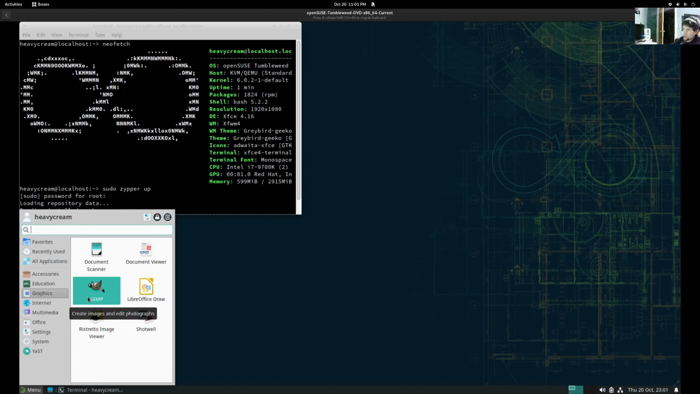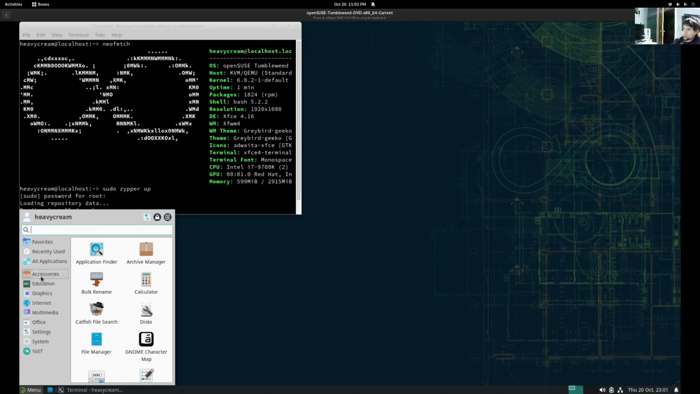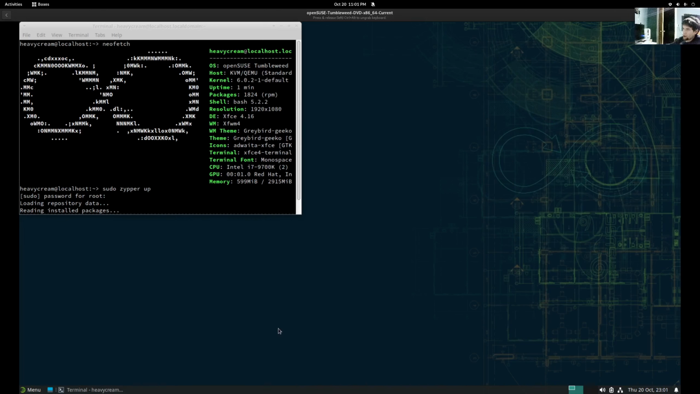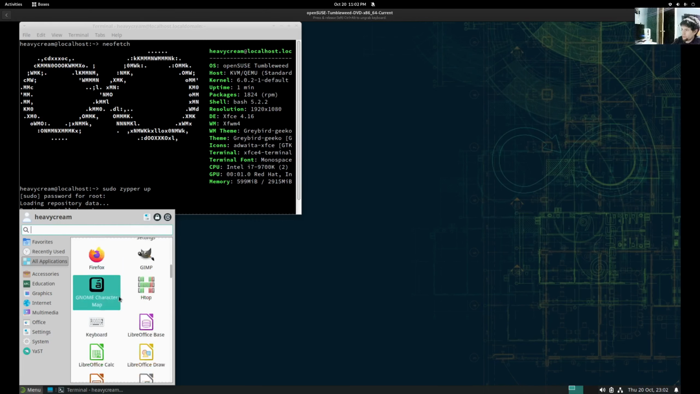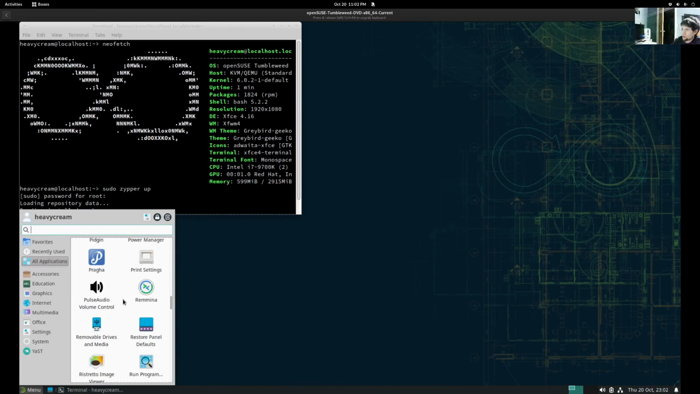Under graphics, we have the GNU image manipulation program. We have image viewer, Shotwell. LibreOffice shows up again in multiple locations. We have the Catfish file search, so if we do that, it should have been hotkeyed to Catfish, but that's okay. There's multiple file searchers as well, by the looks of it. So this is a brief look at openSUSE.